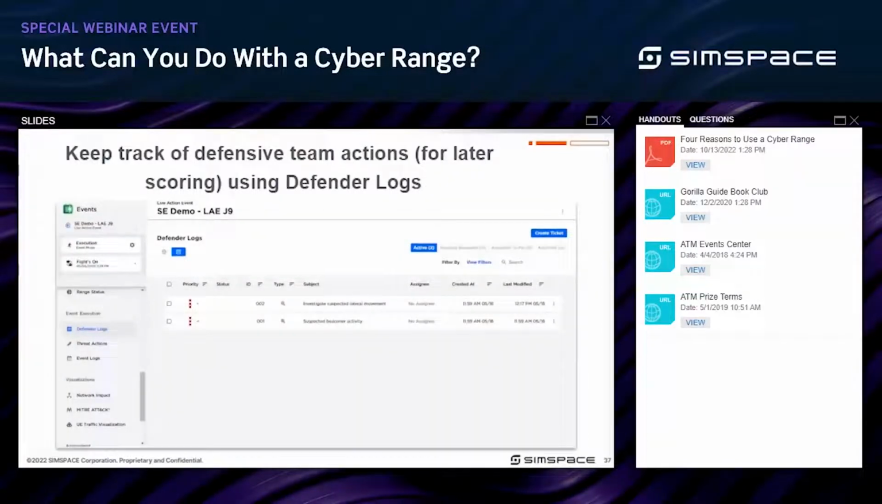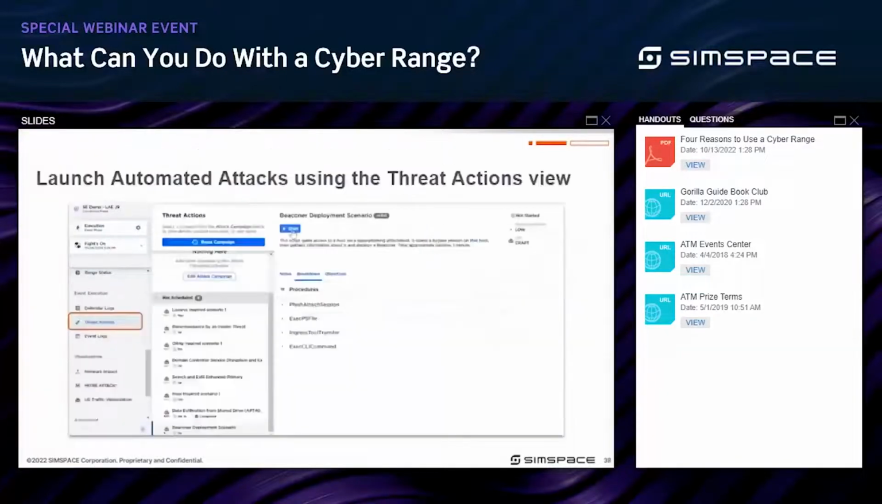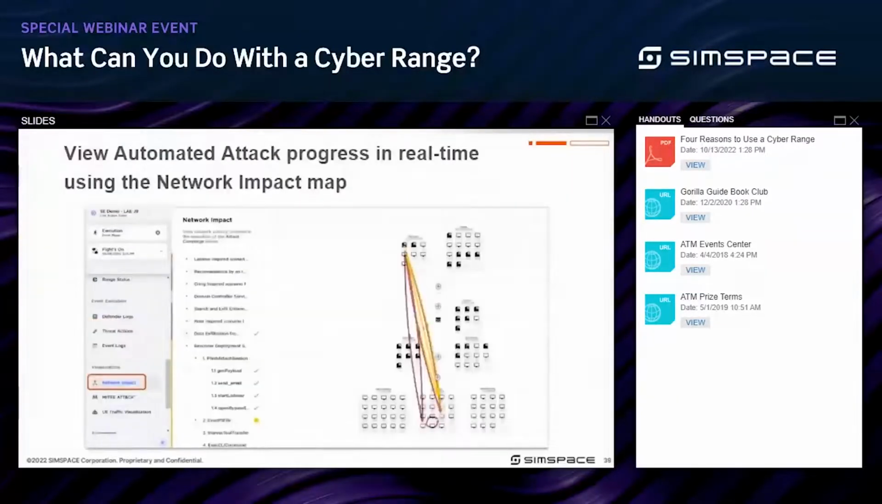For these events, we use Defender logs and a ticketing system within the environment. That way we can identify threat actions, see what the security team is doing, and then tie those to the automated attacks to identify whether they were successful in achieving the objective set out for the event.